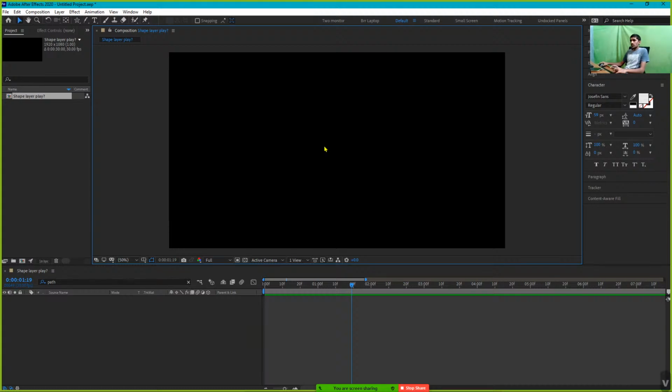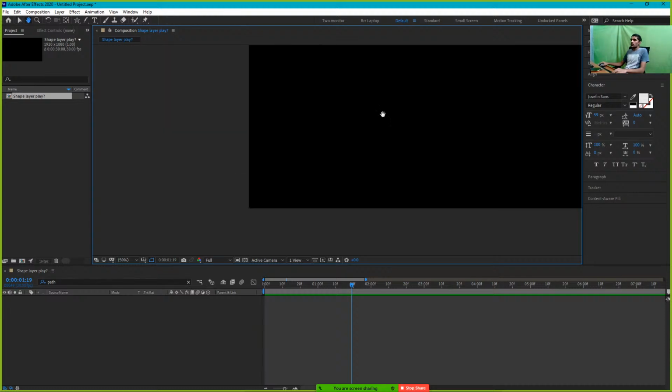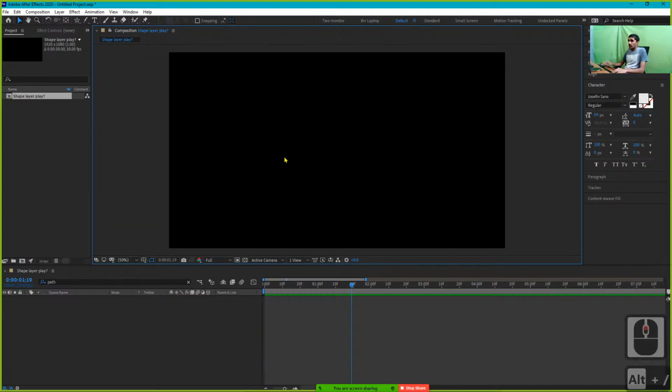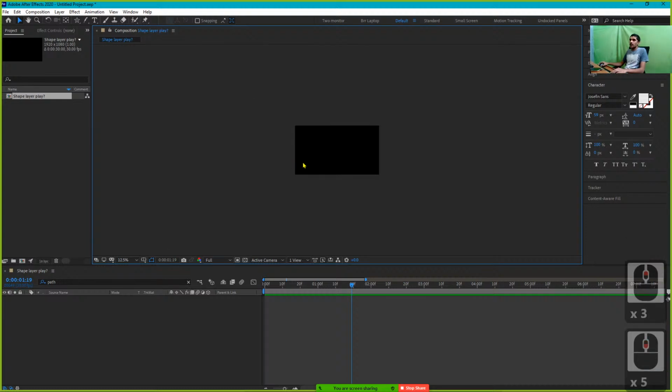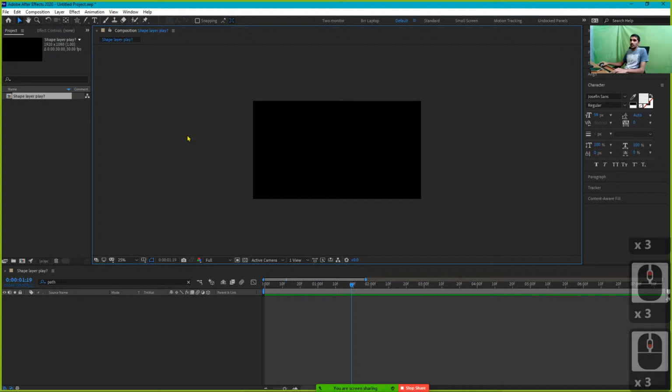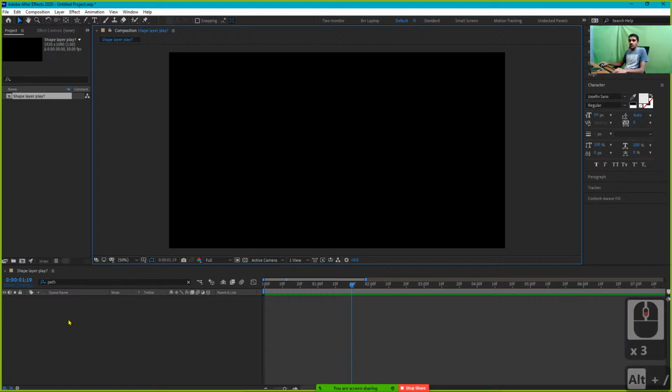If you don't want to use your hand tool, you can always just use the middle mouse button to move the screen around, and just scrolling zooms in and zooms out, like it zooms into the place you want it to go. So now I don't like this black screen, so let me get a solid in, which is kind of like just a background.